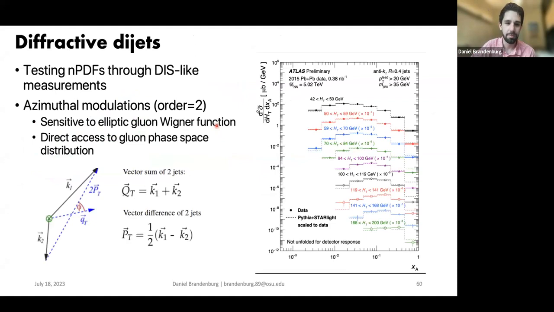Since this is for JETSCAPE, I wanted to talk at least about one diffractive dijet measurement. So in these diffractive events, you can look for back-to-back jets. And these are especially interesting, not only for testing nuclear PDFs through DIS measurements, but because you can look at this dijet, and there are theory calculations from saturation models that say that you should get azimuthal modulations in this dijet production that are directly sensitive to the elliptic gluon Wigner function.